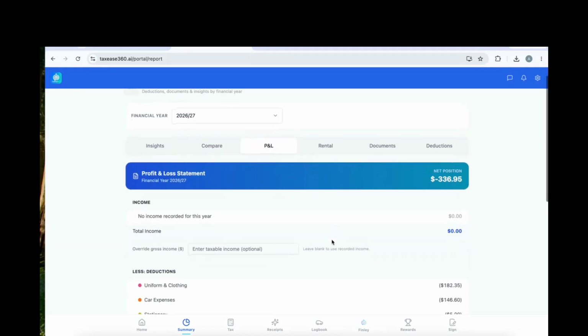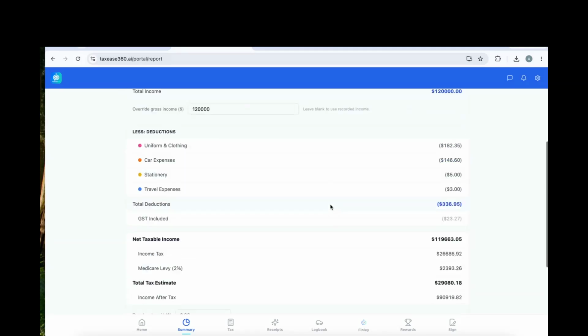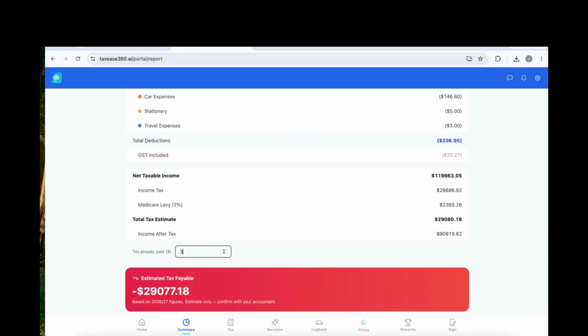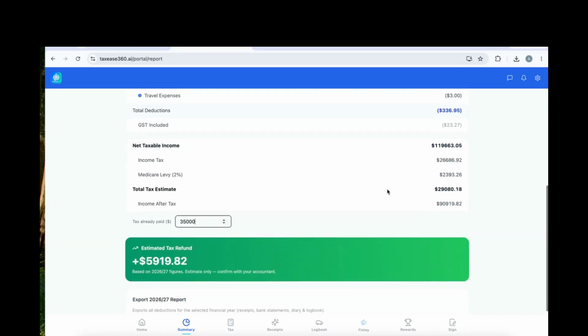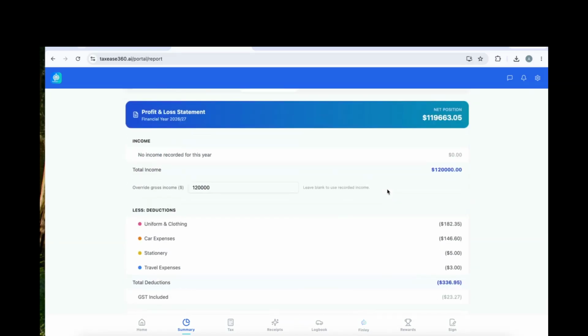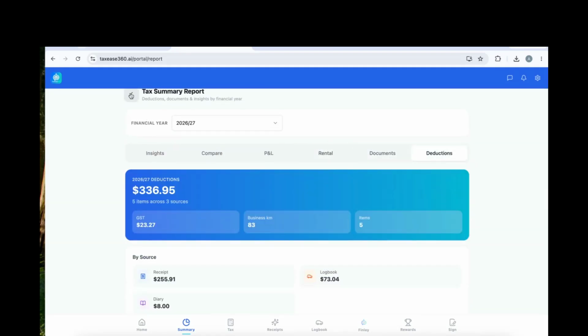So the profit and loss statement is also in here. You can also estimate, if you have a taxable income within that year of, let's say, 120,000, then you can also estimate your tax as well, for example, 25,000. So based on the deductions that you have claimed, this would be your estimated refund. It is computed based on the information that you provide. It will also have those rental P&L, some documents and deductions. So the tax summary report is basically the summary of the whole TaxEase360 app.